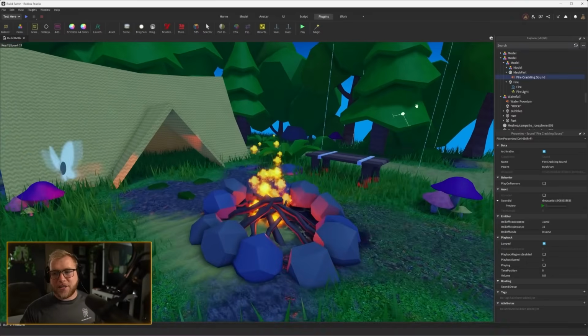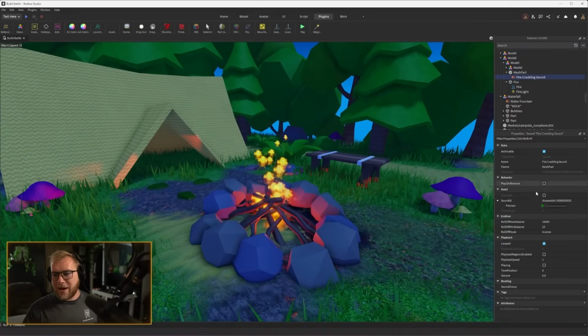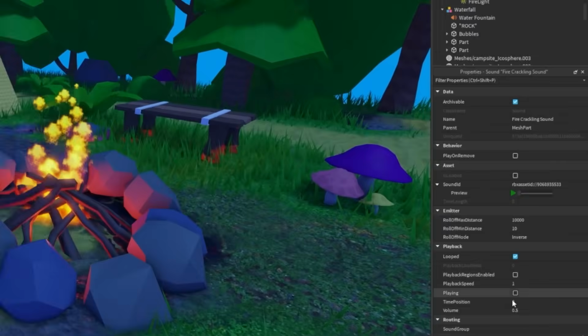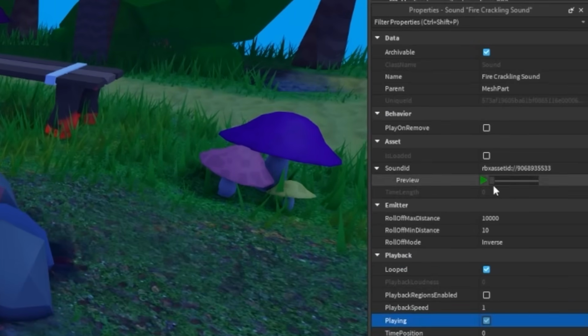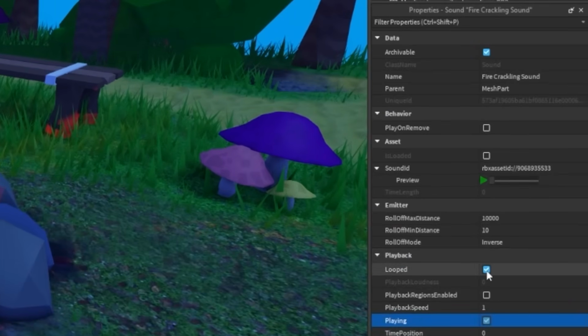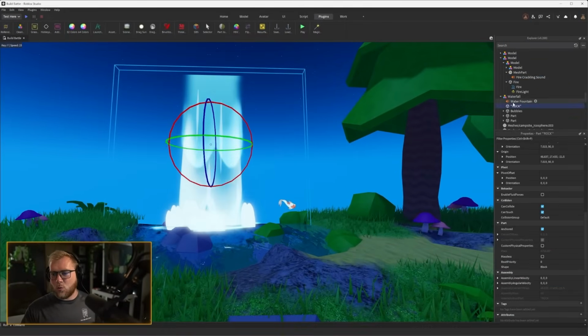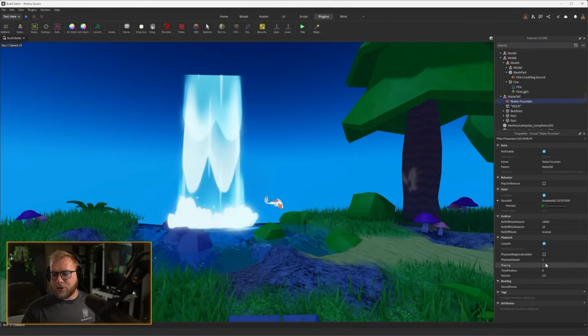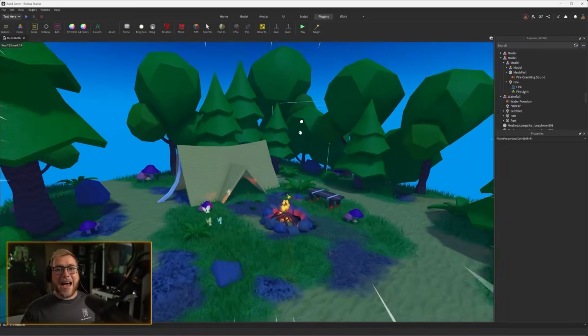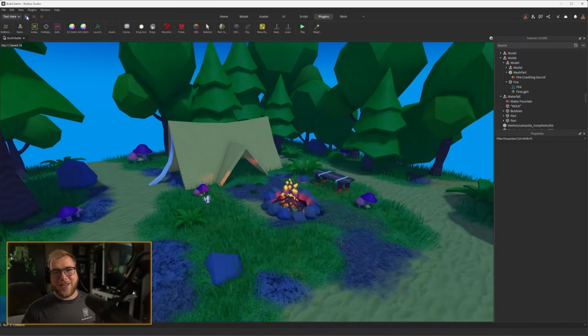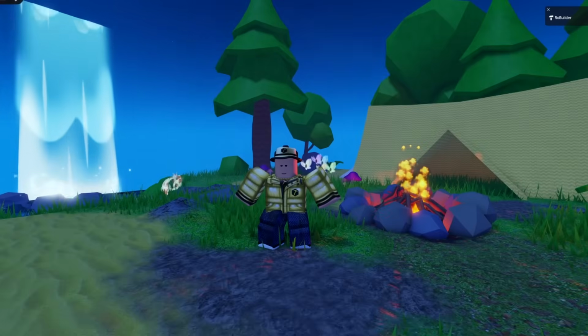So I found this fire crackling sound in the toolbox, and all you need to do is make sure that it is playing, and you want to make sure that it is looped. I also found a sound for this waterfall, so we're going to do the same. Make sure it's looped and is playing. And now if we click play here on our scene, check this out.